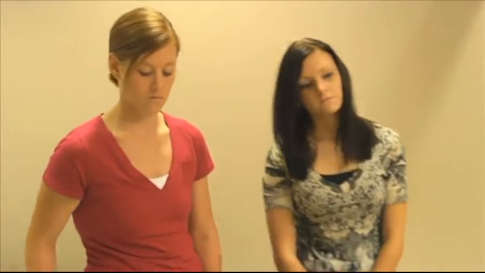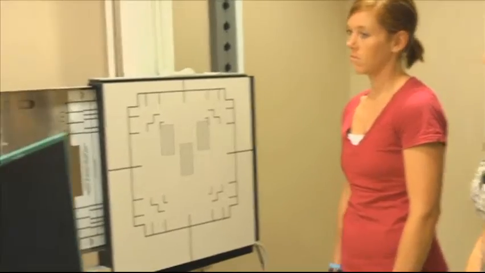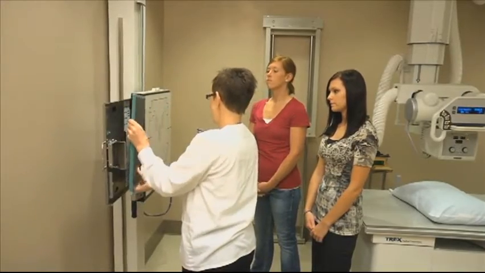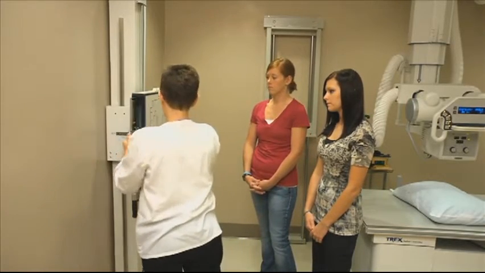And this is our wall Bucky. We use it for exams that we need to do upright, such as chest x-rays. And the patient standing up, the green stripe goes to their head. Goes in like that and locks. So I'm going to have you go ahead and try and put the image receptor into the Bucky tray.